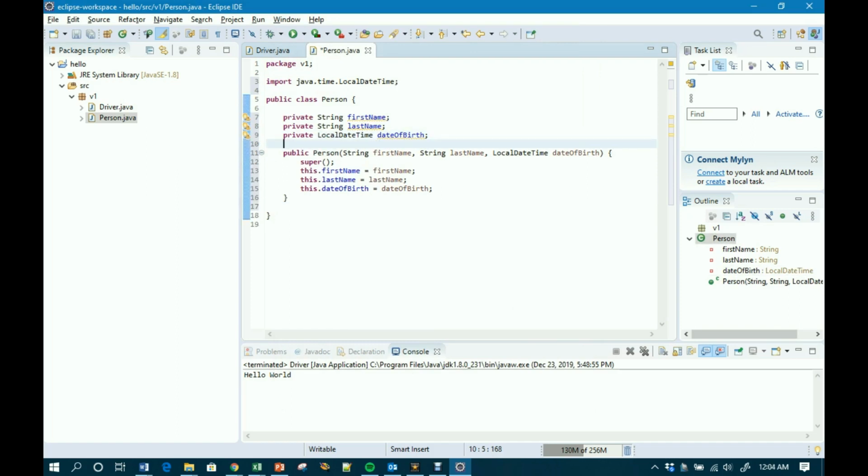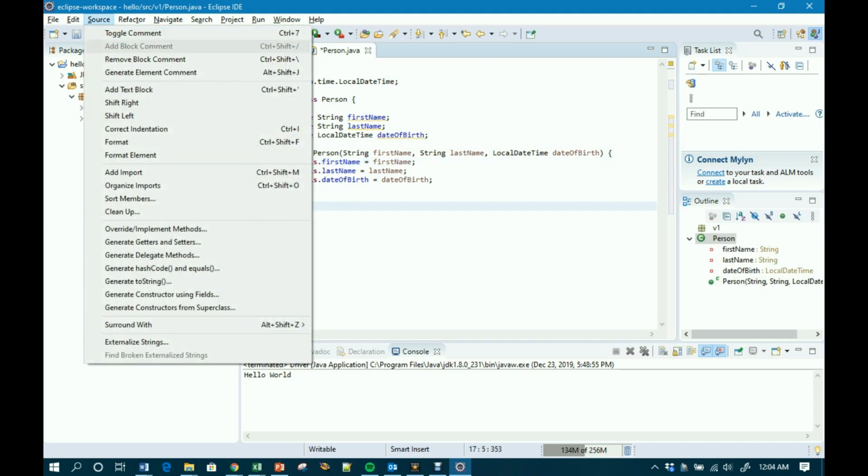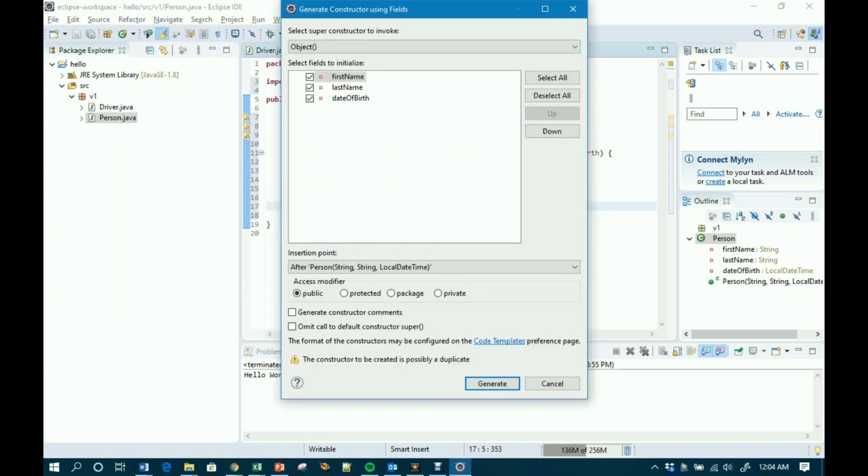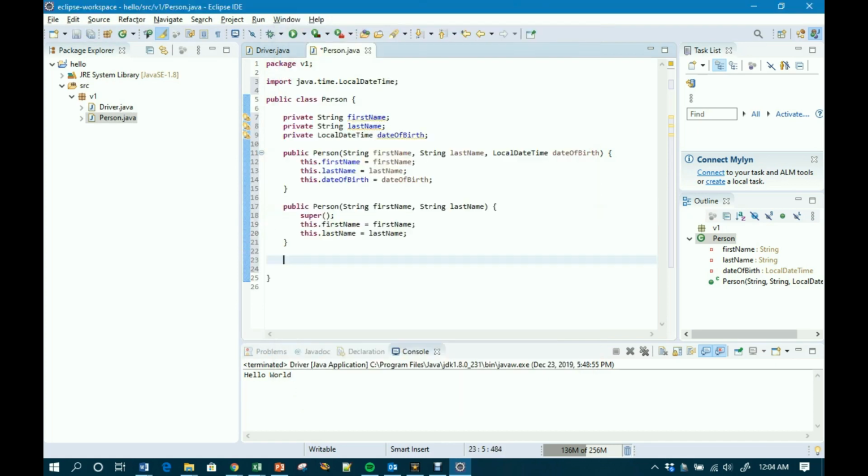It has a call to super, which I can get rid of if I don't need to have it. And there's a constructor. If I want another constructor, I can just go to source and I can generate constructors using fields. This time I won't put the date of birth in there. I'll have a 2-argument constructor. Click generate, and there's the next constructor. Again, I'll get rid of super.